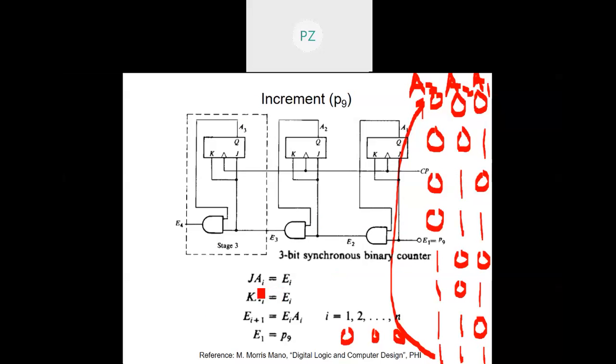So what I can say is that JAi is equal to Ei, KAi is equal to Ei, where I am naming them as E1, E2, E3. This is the Eth terminal of all the flip-flops. So talking about the ith stage, suppose the ith stage is the third stage, JAi is equal to Ei and KAi is also Ei. And what is Ei? Ei plus 1 is EiAi, right?